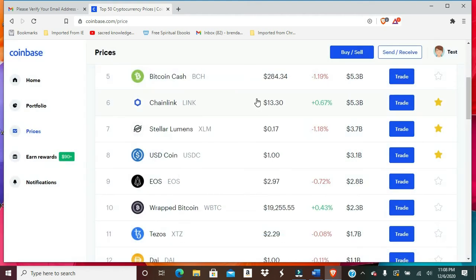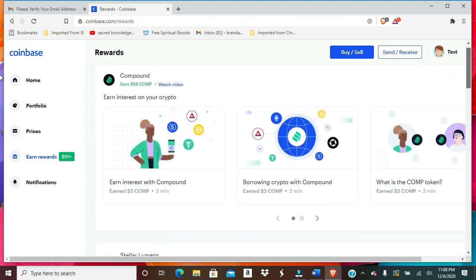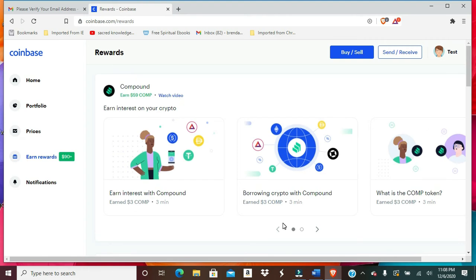Okay, let's escape here. Here, earn rewards. So we'll go to earn rewards, and I'm going to click on one of these. Currently left on this account is $90. Some of these have already been completed. As I told you, it's $115.